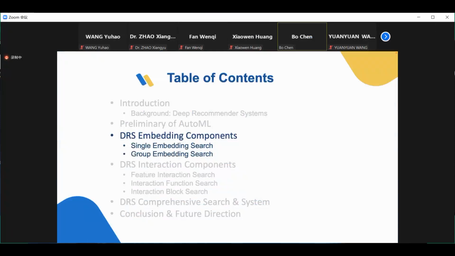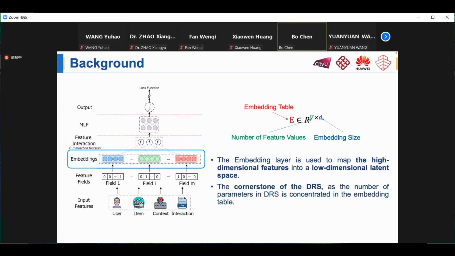Okay. Hello, everyone. I'm Bo Chen from Huawei Noah's Ark Lab. In this part, I will present some AutoML-based solutions for the embedding component. Different from computer vision, the input features used in recommender systems are very sparse and high dimensional. To solve this problem, neural network-based models leverage a feature embedding layer to map the high dimensional features into a low dimensional latent space. For a feature field, we assign each feature a dense embedding vector and then save all the vectors in the embedding table.